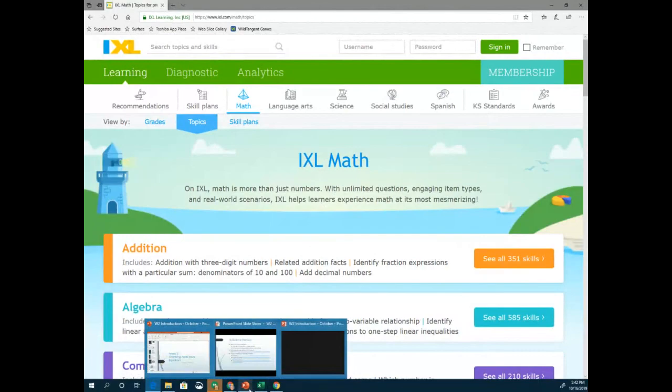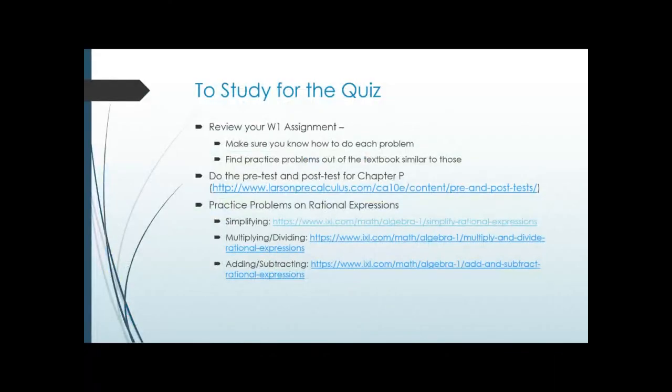And so on the PowerPoint, I have 3 websites linked to some of the things that people struggle with so you can get some practice. So I would definitely print off this page or save this page on the PowerPoint or whatever you need to do. This should help you study for the quiz.